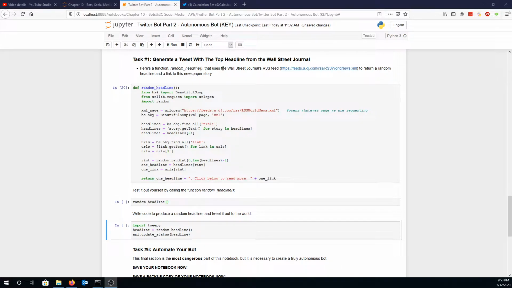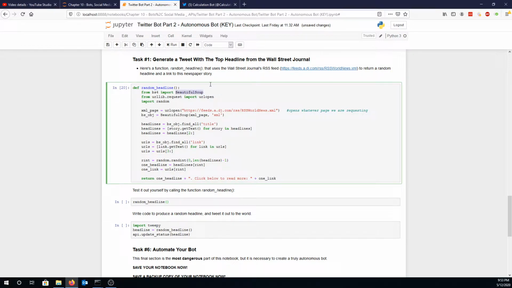What I'm doing is I'm taking the Wall Street Journal's RSS feed, which is formatted as XML, and I'm using the Beautiful Soup module to parse this XML and extract headlines from that XML page. And then the cool part is we use some random numbers here to randomly select one headline to return, and the link to that headline.